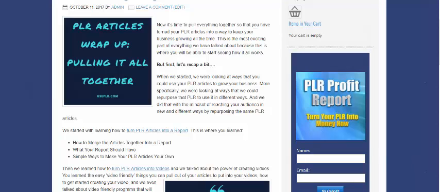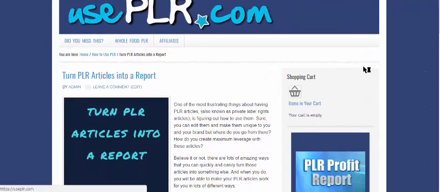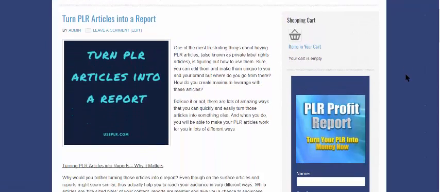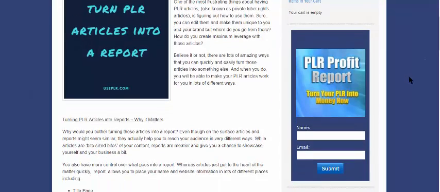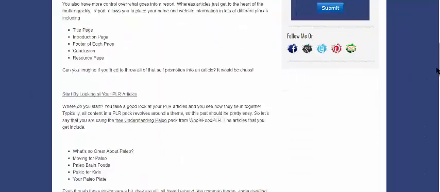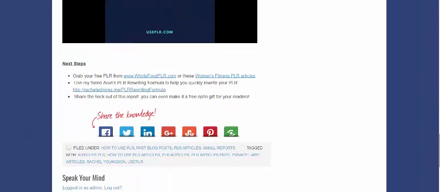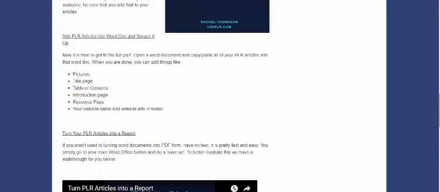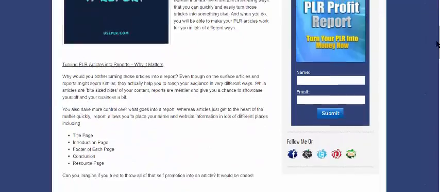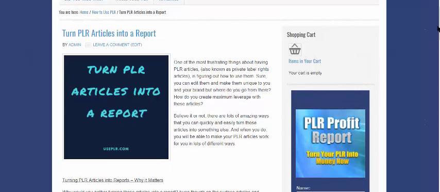What we started out with was, of course, the easiest thing to do, which is to turn your PLR articles into a report. We basically talked about how you're going to rewrite those articles. We talked a little bit about the PLR rewriting formula by my friend Erin. I really, really recommend this. We talked about some places where you could pick up some free PLR so that you could start your PLR journey. And you could, of course, use that free PLR with all of this fun stuff that we're going over.